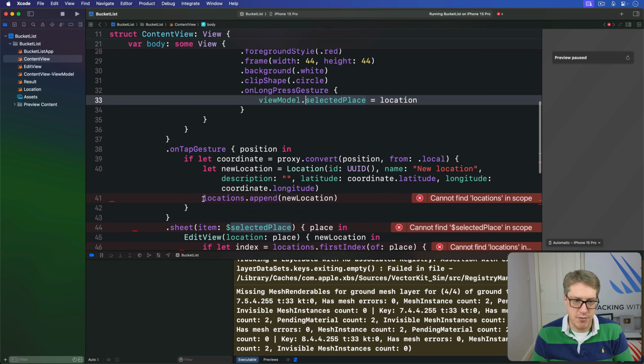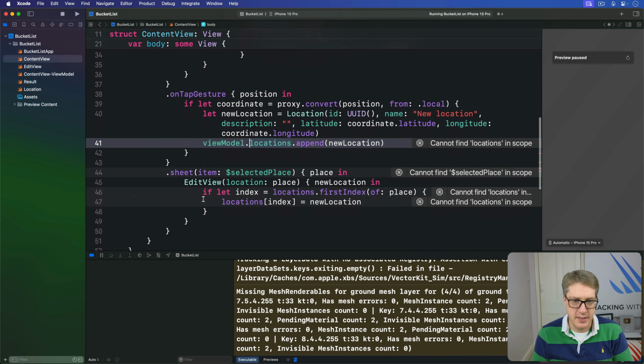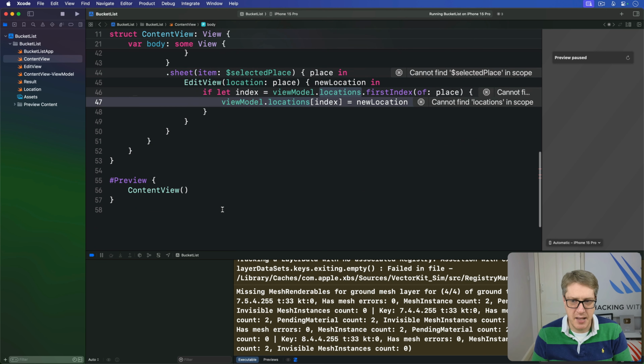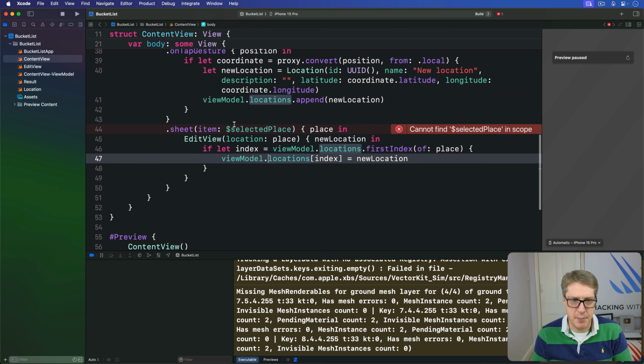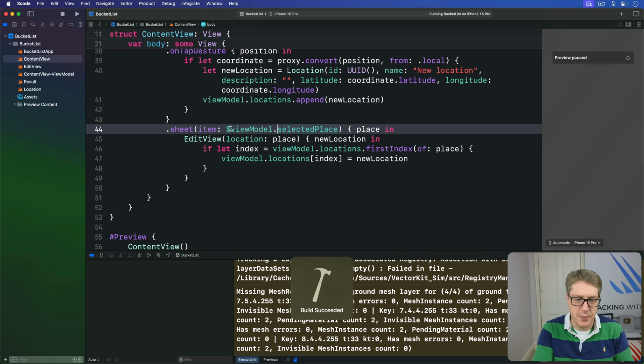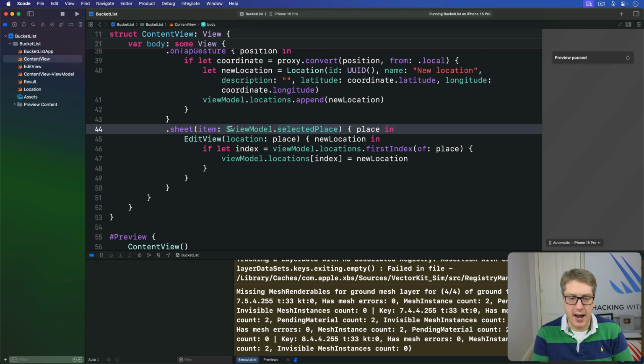What else do we have? View model locations append. There we go. View model locations first index. And then view model locations again. Any more of that? Oops, selected place. So view model selected place like that. There we go. So once you've added that everywhere, your code's going to compile again.